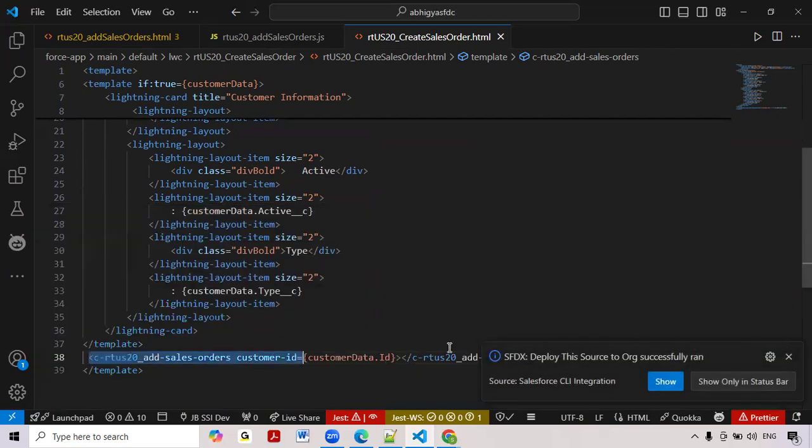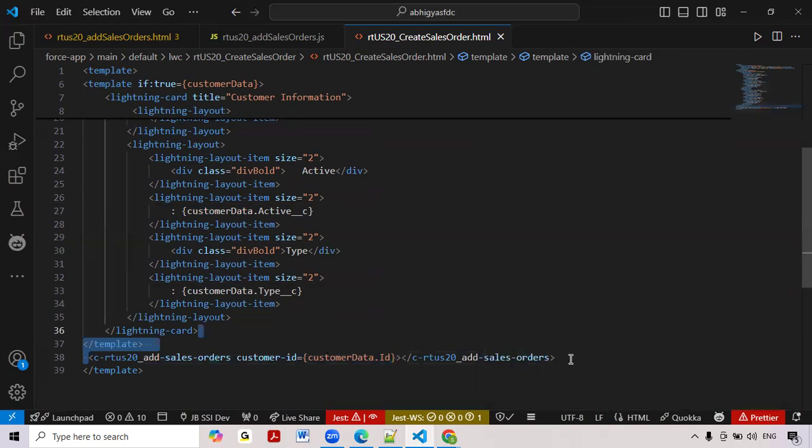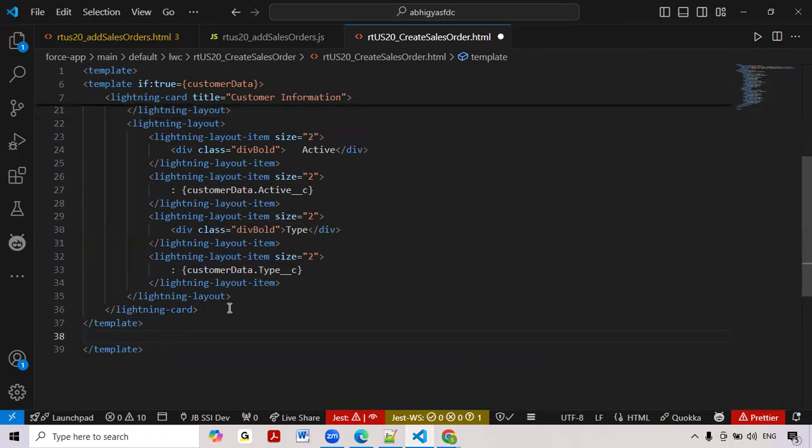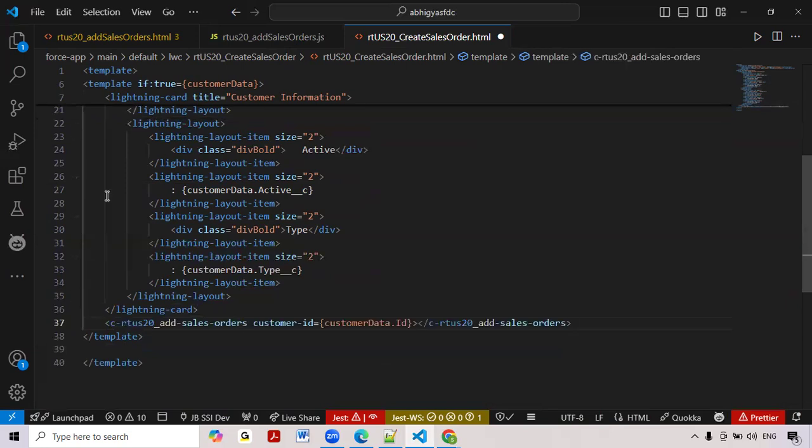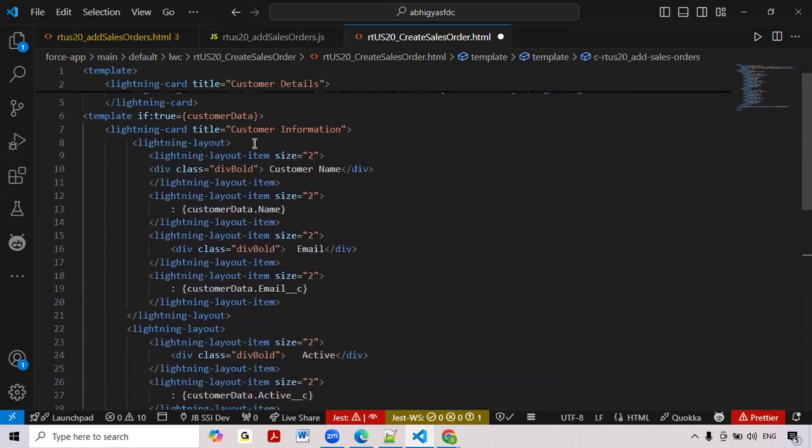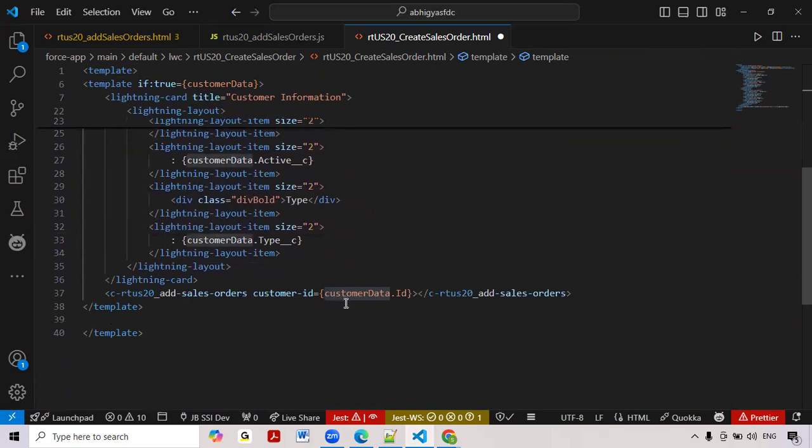Now this one also we can give in the condition, then only it will display within the template. When we have the customer data, then only we have to display it. So within the template we are providing it here. Now let's save and deploy.